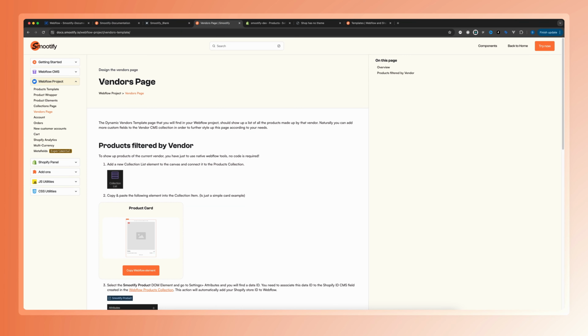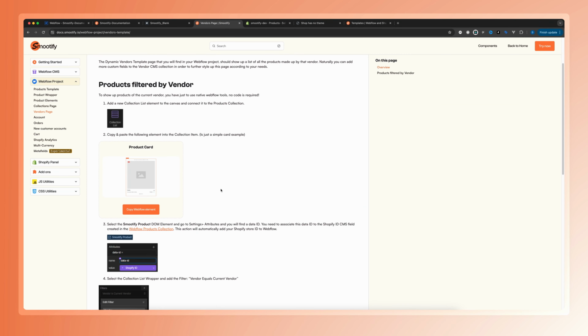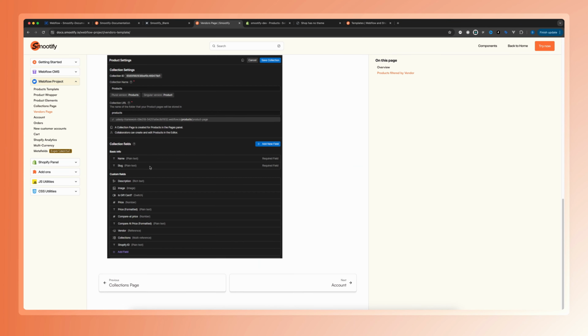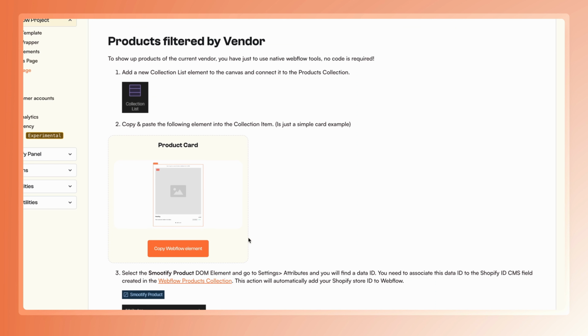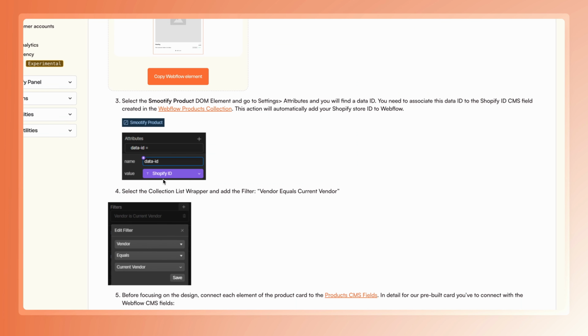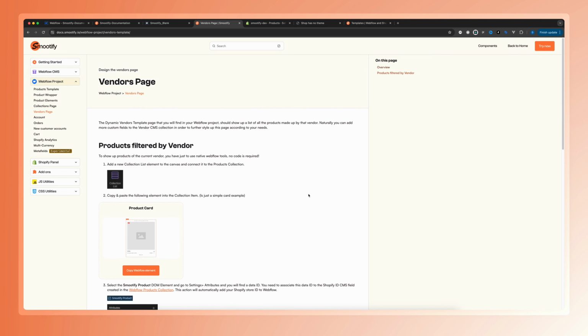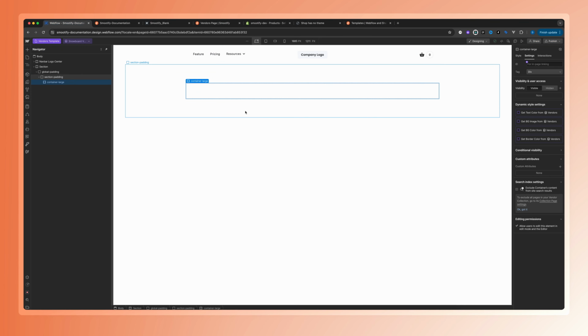Now, if we head on over to the documentation, click on the vendor page, you can see that the structure is pretty straightforward, but we do need to make sure that we're including a few things. So things that we want is obviously a collection list, and we're going to be utilizing this particular card wrapper. And very importantly, we need to be binding it to the Shopify ID. Now, I'm going to walk you through that step by step, and we can go from there.